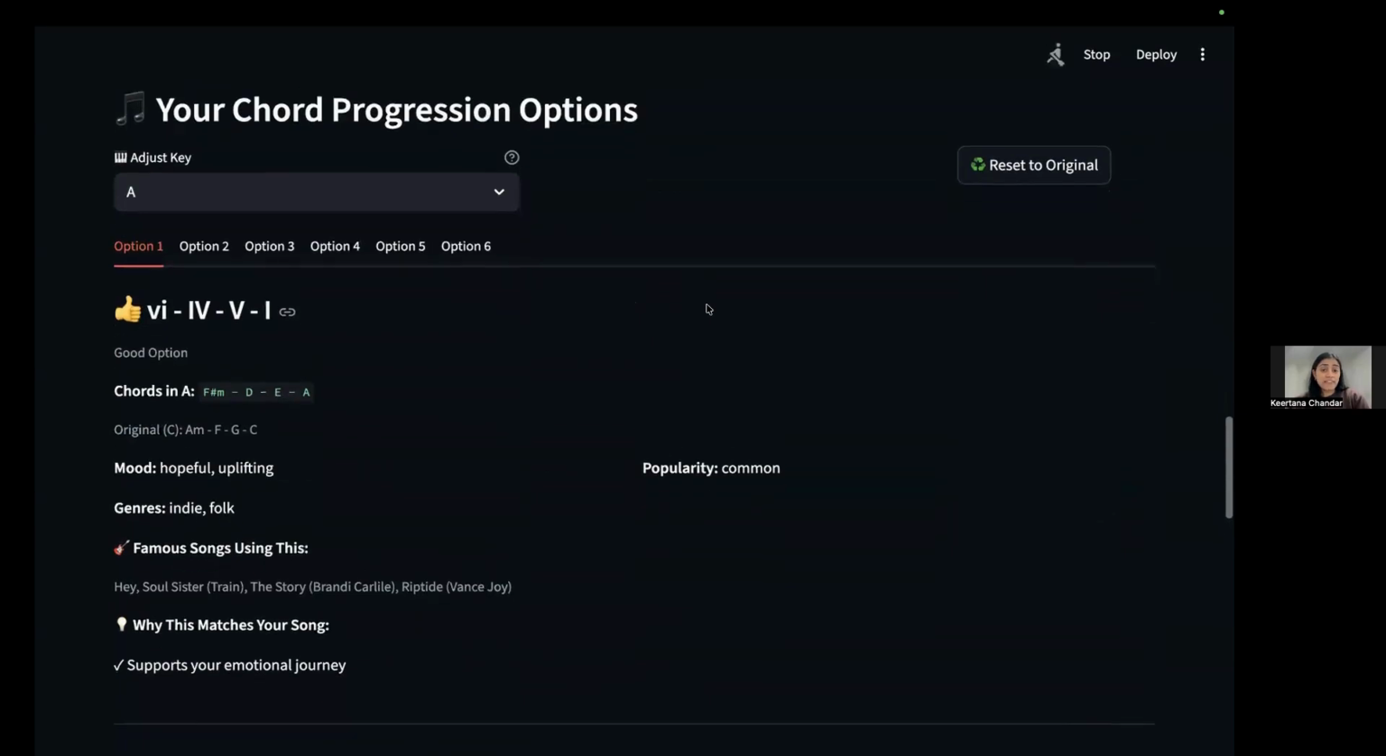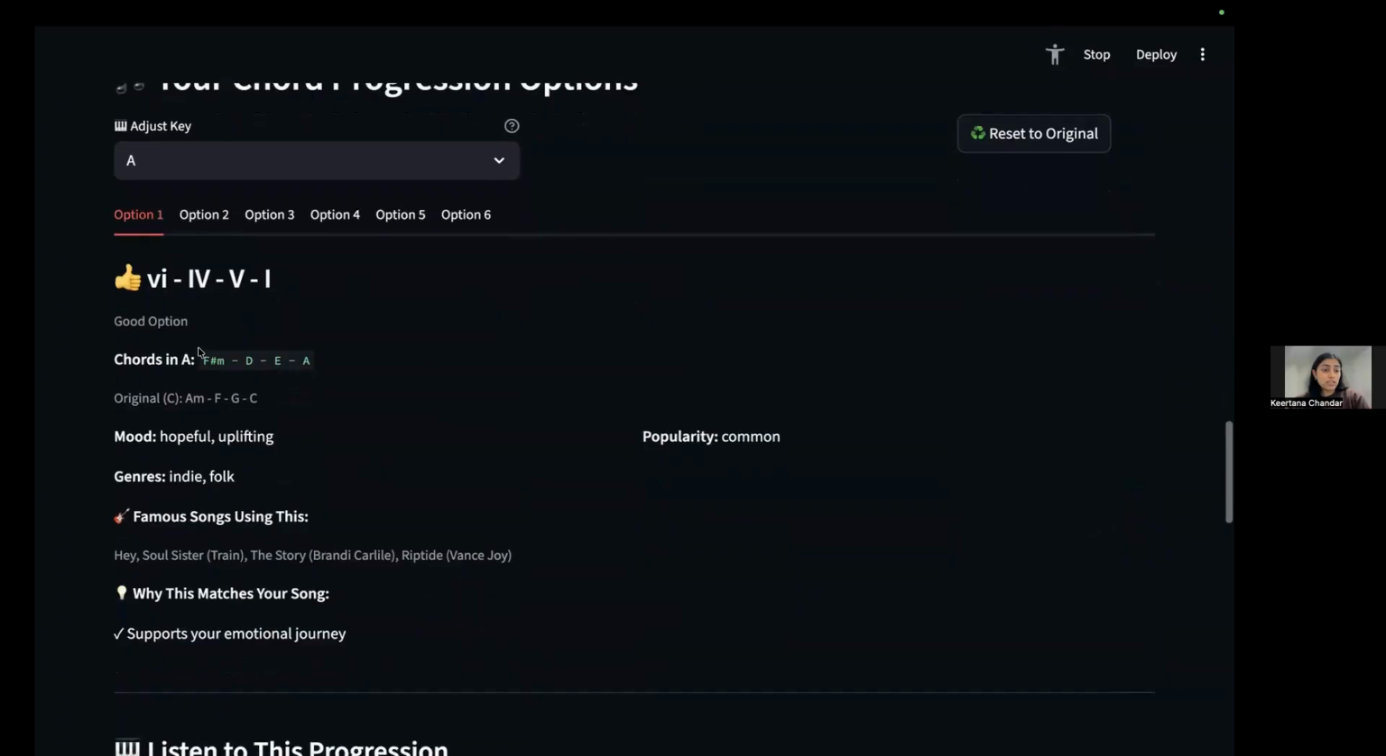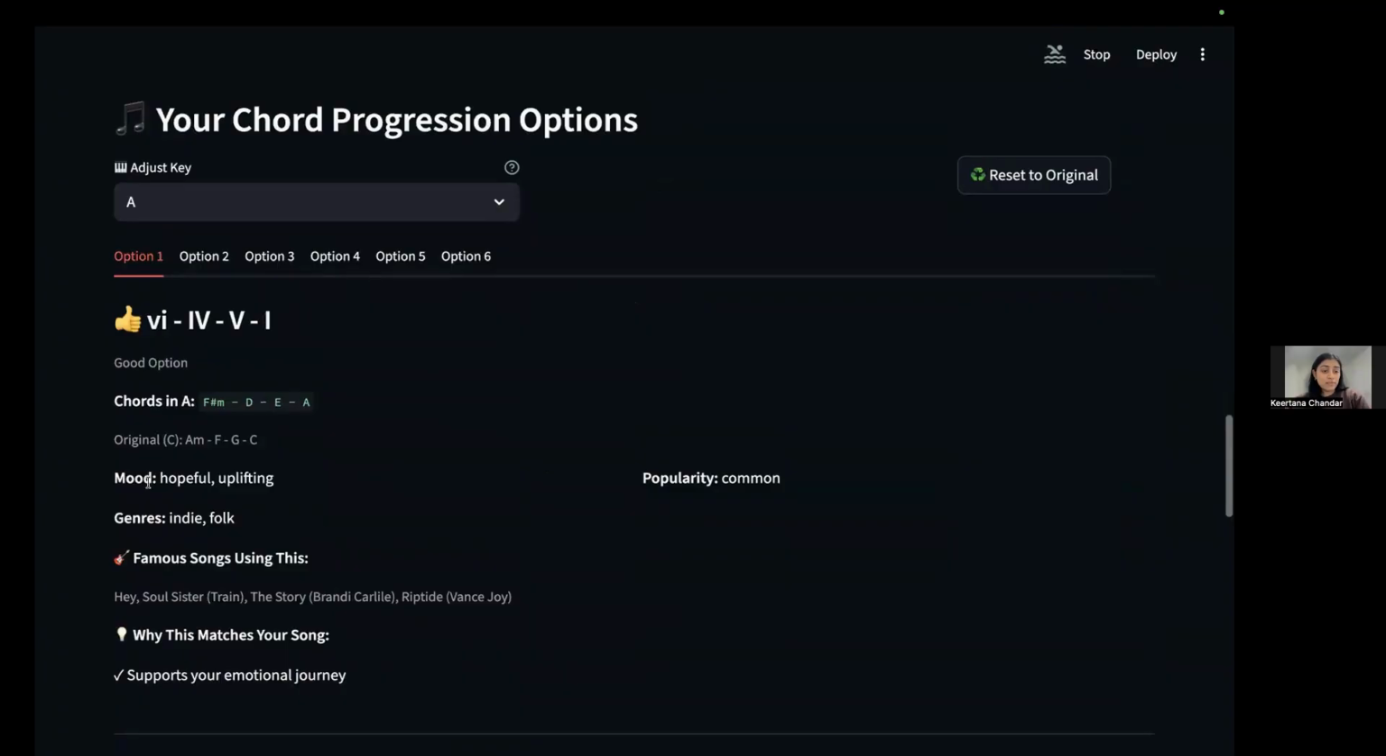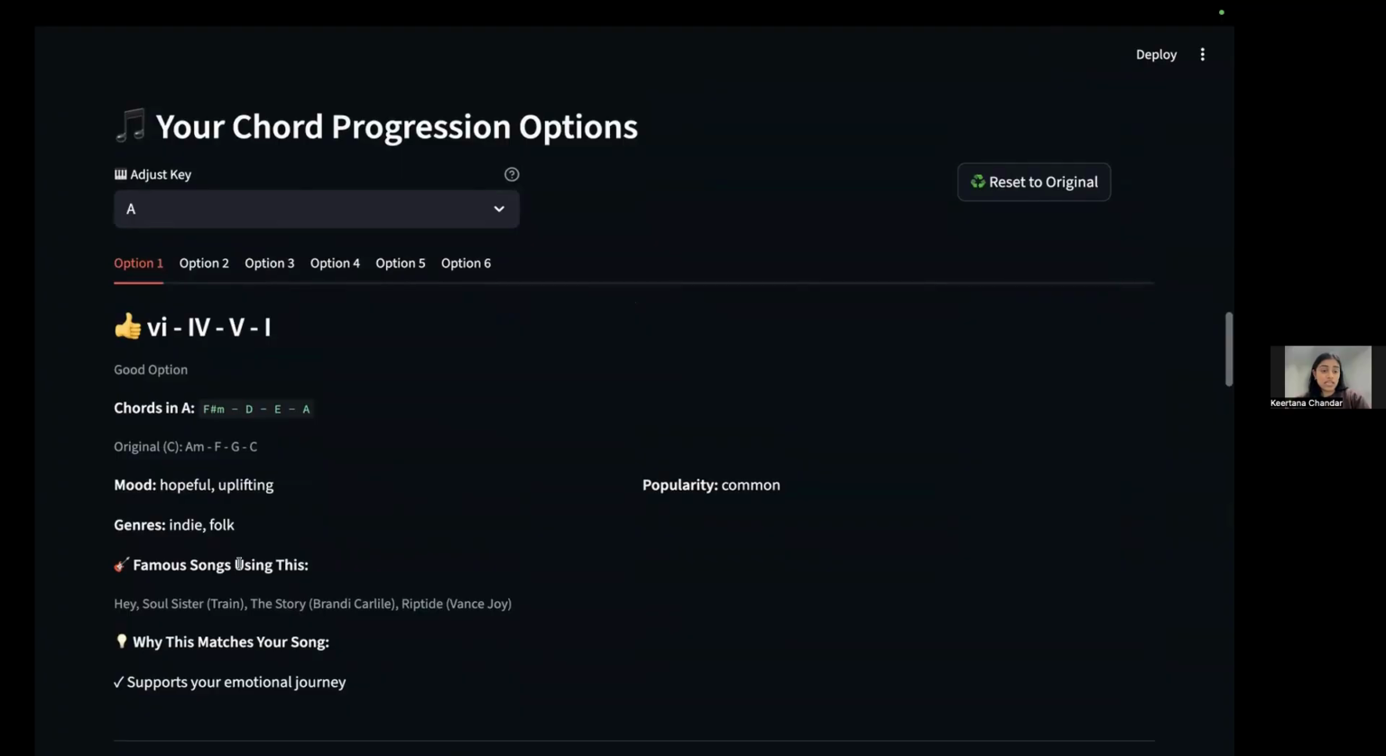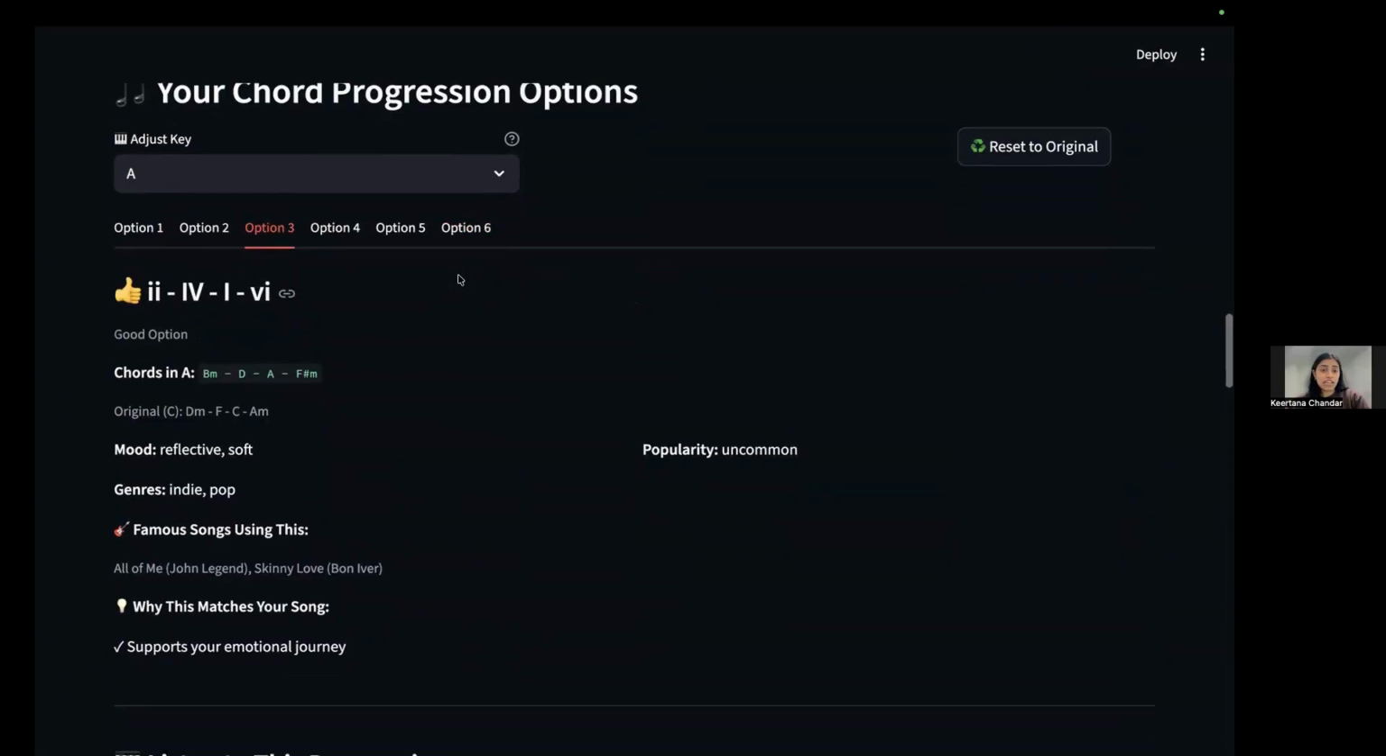So here we have our 6 options. All of these are transposed into my key of A, and we can see the different moods, genres, and popularity as well, and even different famous songs that use these progressions, as well as the why. And so we can go through these, and this is pretty useful, but there's still a lot, and I don't know how it works.